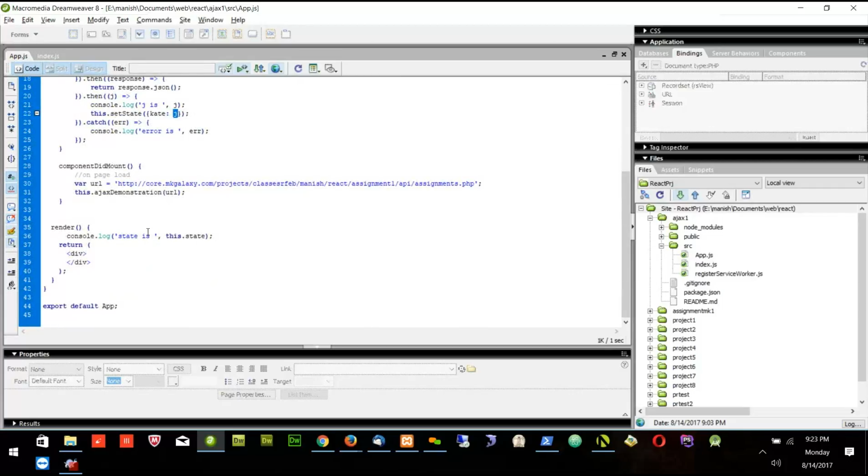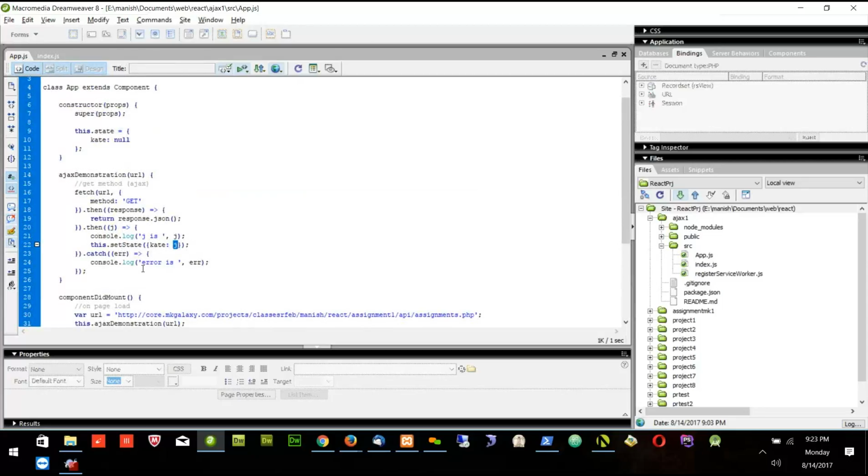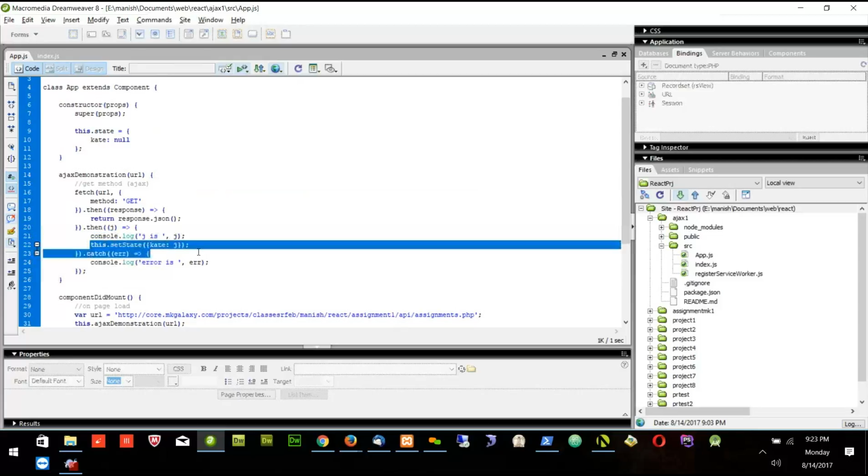So why would you want Kate and j to be exactly the same thing? Because this j is a local variable. j will not persist in my whole application, but the state will be there in my whole application. So if I keep it only in j, I won't be able to use this j variable in my whole application, but I will be able to use this state in my whole application. Okay.